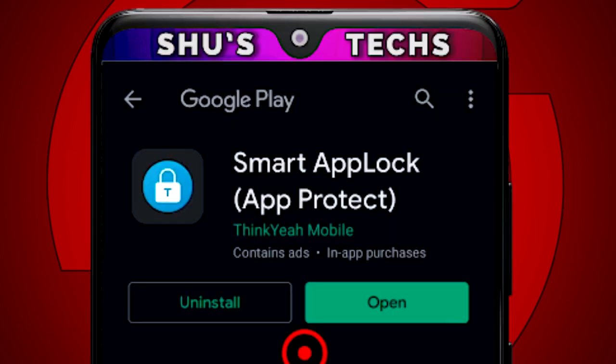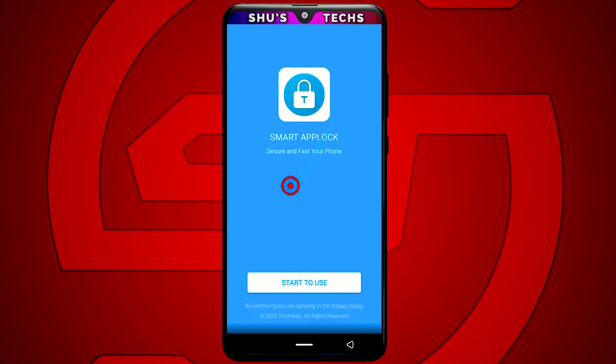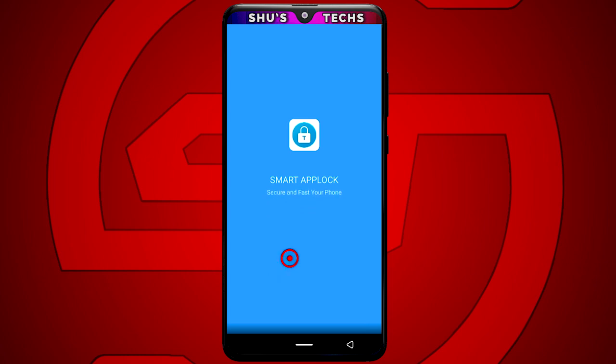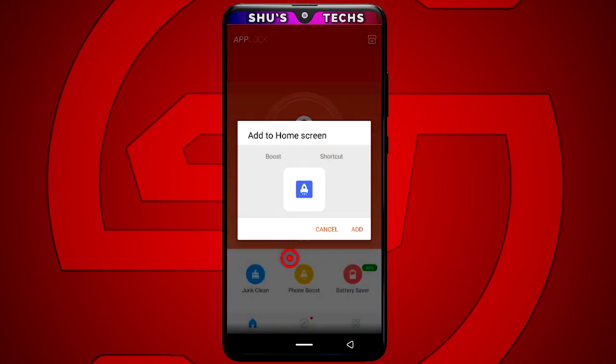Alright, so let's begin. Once you're at the Play Store, there should be an install button around here. Just tap it, and when it's done, tap open. When you open it for the first time, this is what I believe you're going to see, unless it's different for different devices, but I doubt that's true. Anyways, just tap start to use and give the app a few seconds to do its thing.